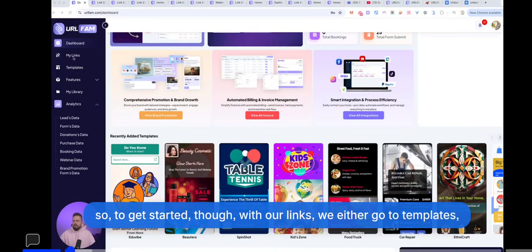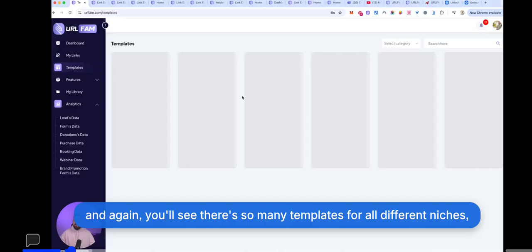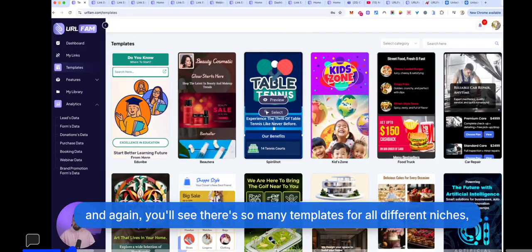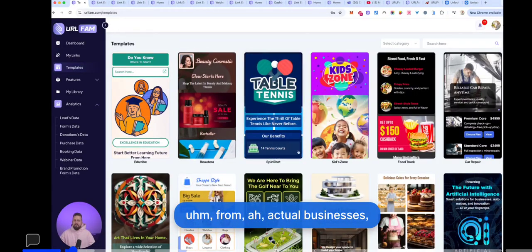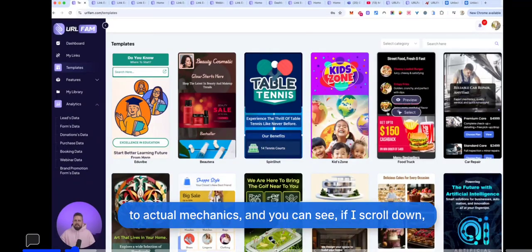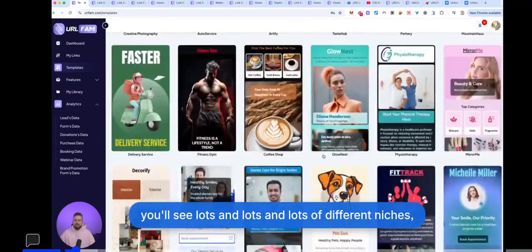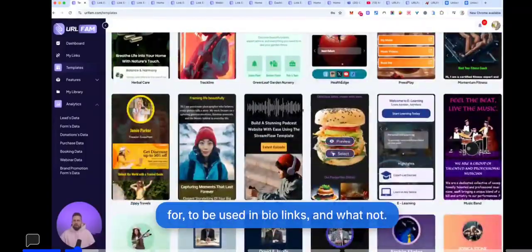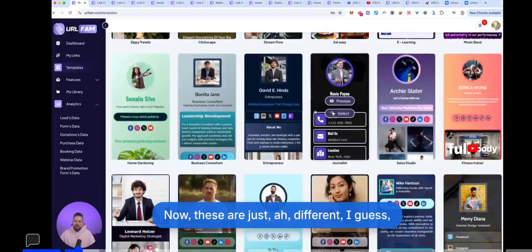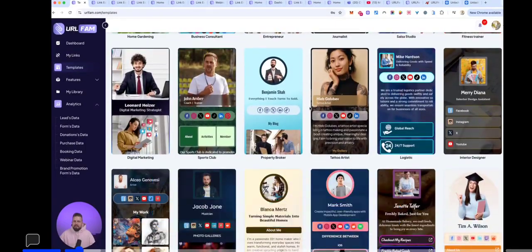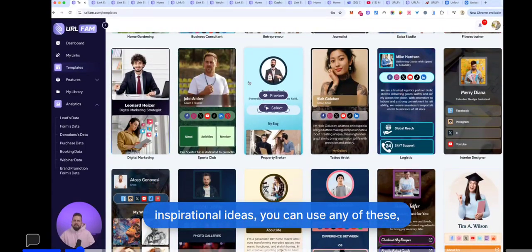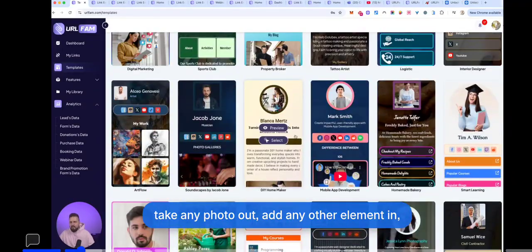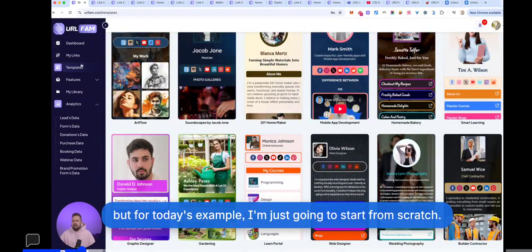So to get started though with our links, we either go to templates, and again, you'll see there's so many templates for all different niches, from actual businesses. So you can see from like food to actual mechanics, and if I scroll down, you'll see lots and lots and lots of different niches, and then we'll get into some actual personal profile ones to be used in bio links and whatnot. Now, these are just different, I guess, inspirational ideas. You can use any of these, take any photo out, add any other element in. But for today's example, I'm just going to start from scratch.